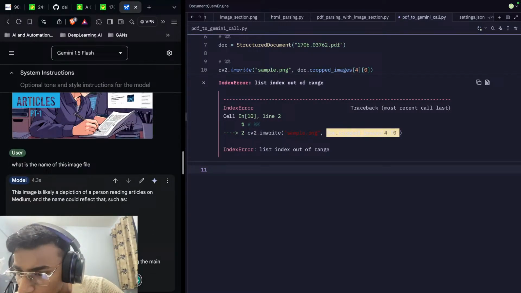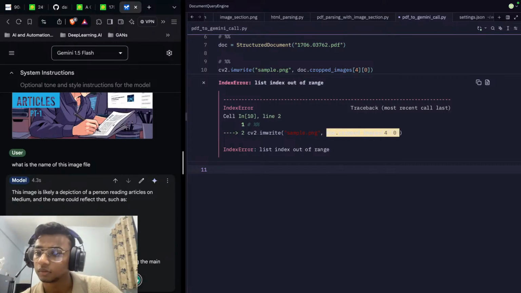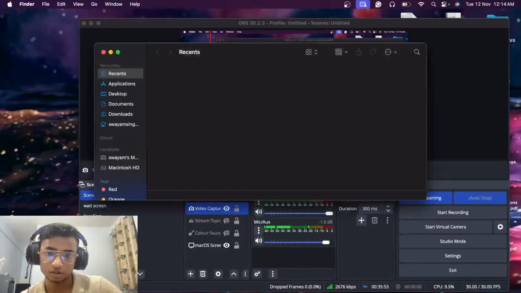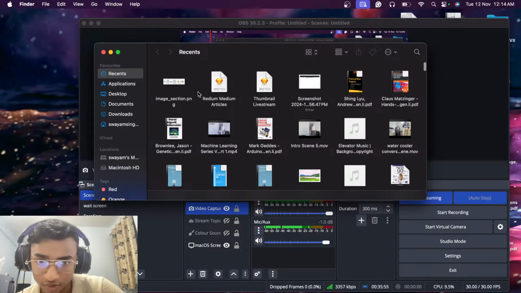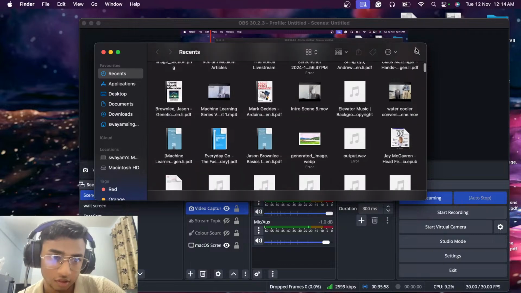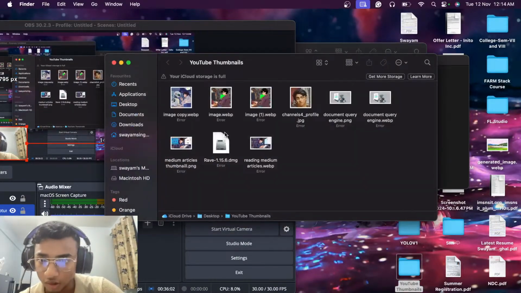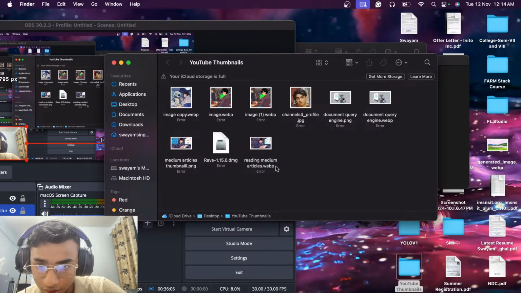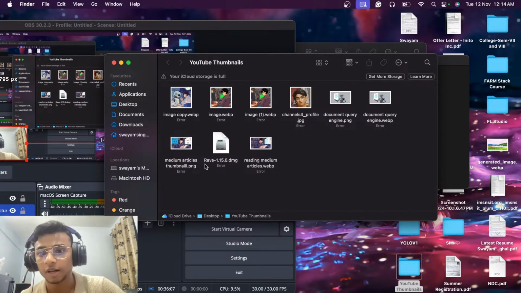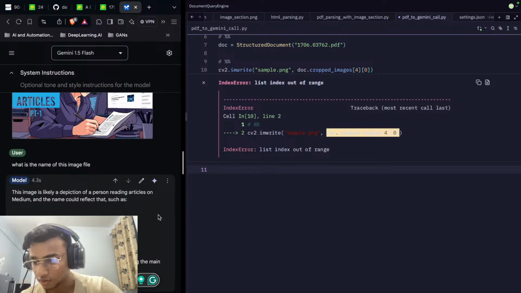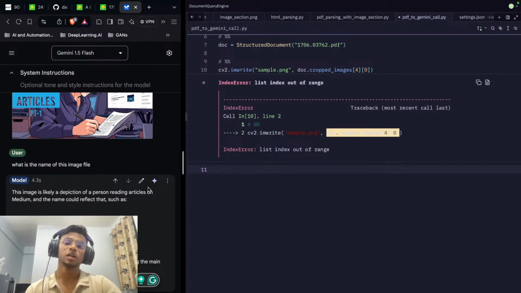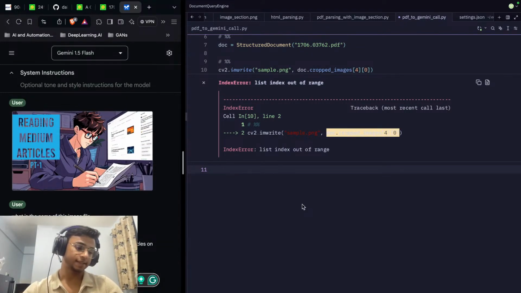Reading medium articles. The image is likely a depiction of a person reading articles on Medium, and the name could reflect as such. So it's not using the name in my doc store, is it? What was the name? Reading Medium article thumbnails. So okay, it doesn't receive a name for the PDF or the images. So yeah, that sucks. We can't get the images like this.